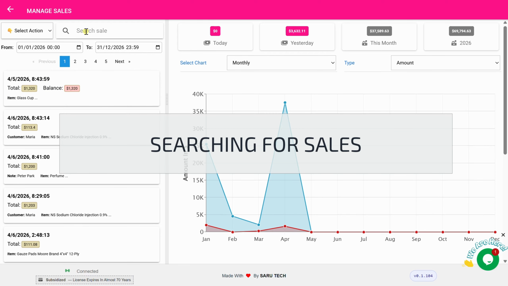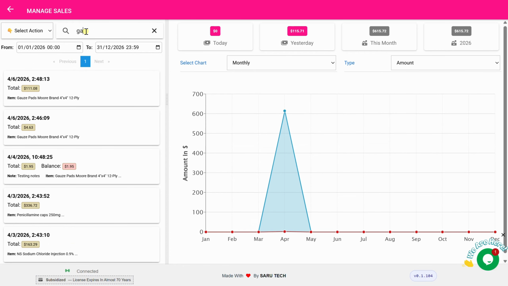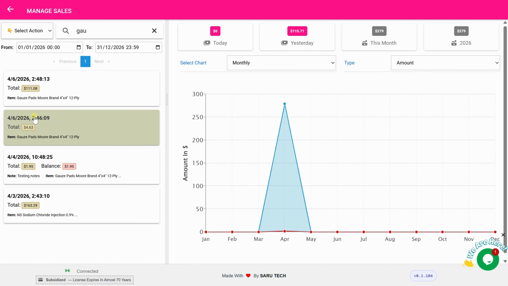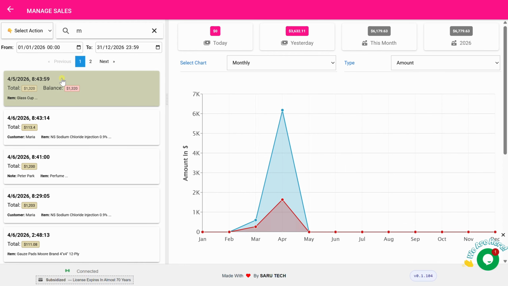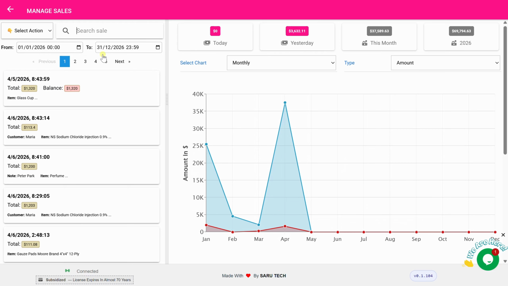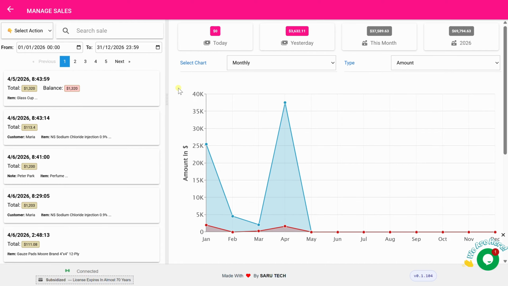Use the Search Sale box to find any sale quickly. You can search by whatever details are stored on the sale, such as customer name, note, or description, or items in the sale. If you use a barcode scanner, you can scan a sale reference or receipt identifier. The system detects the scan and opens the matching sale automatically.